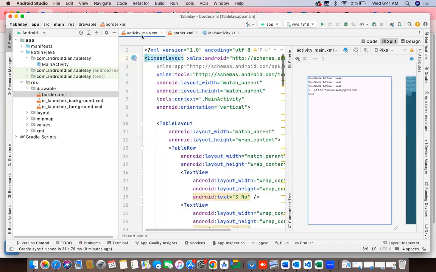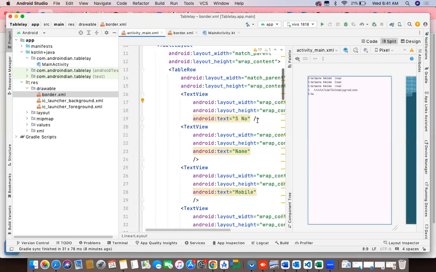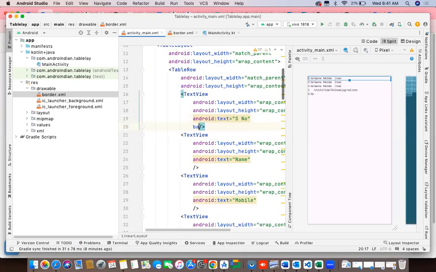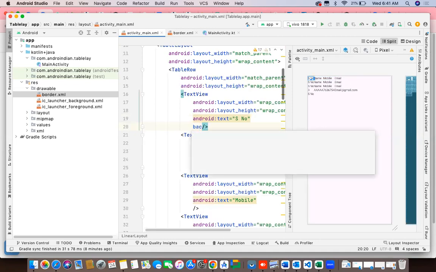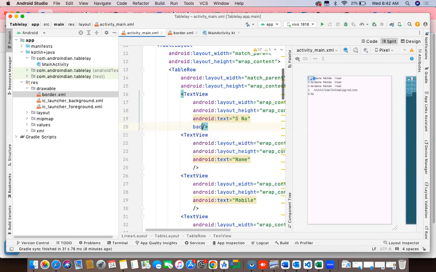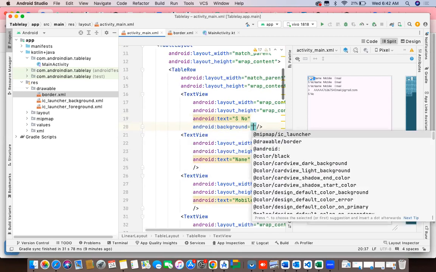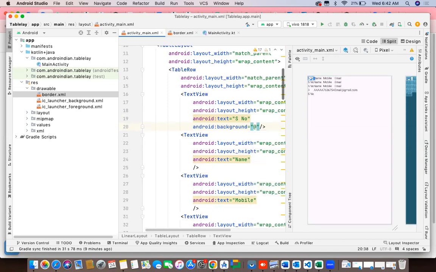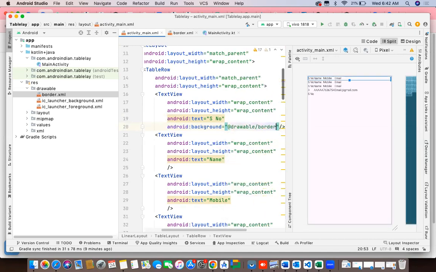Now for each and every text view, we have to give this as a background so that it will create a border. So I'm giving the background as @drawable/border. See here. Done. So the border has been created there.